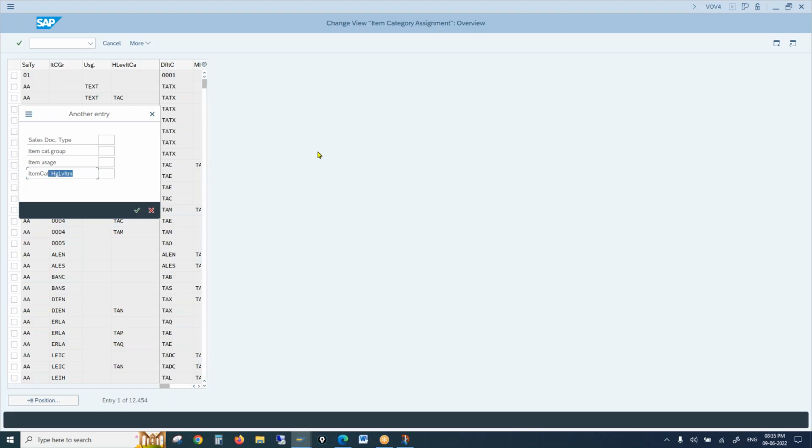So how does an item category come into the sales document? That is through the item category determination concept. And what are the parameters for item category determination? These are the 4 parameters for item category determination.